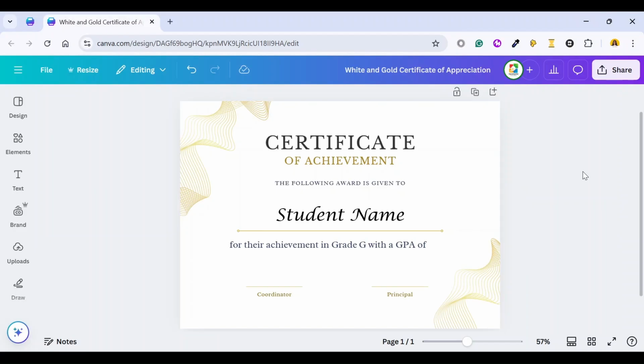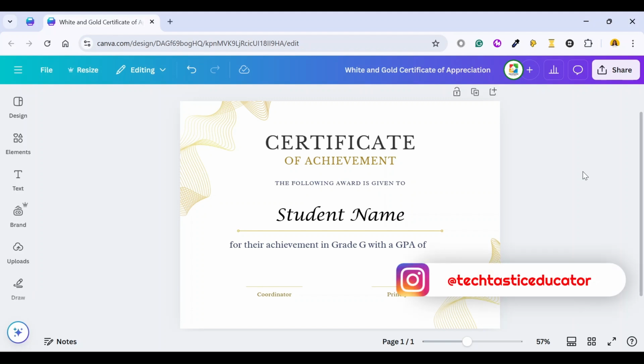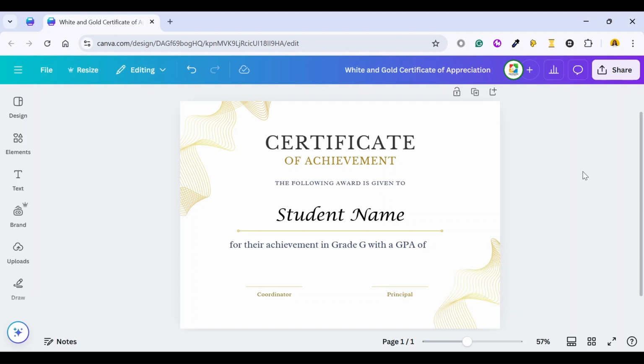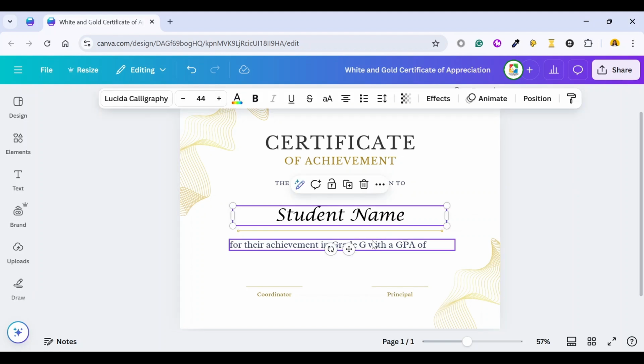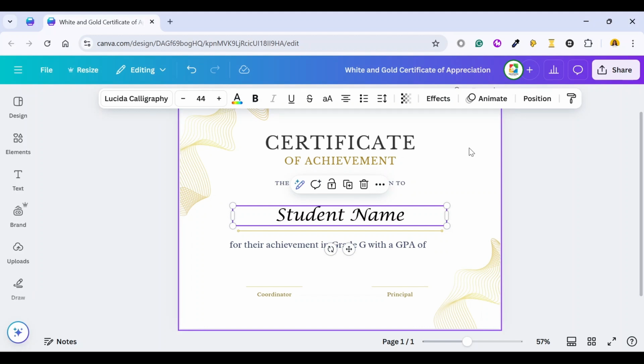Let's say you are generating or creating certificates for your students and you don't want to spend a lot of time adding all the information on each single certificate. So for example, if you want to add the student names, the grade level, and their score or GPA, you're going to spend a lot of time adding it one by one. With the Bulk Create app or feature in Canva, you can do this within seconds.